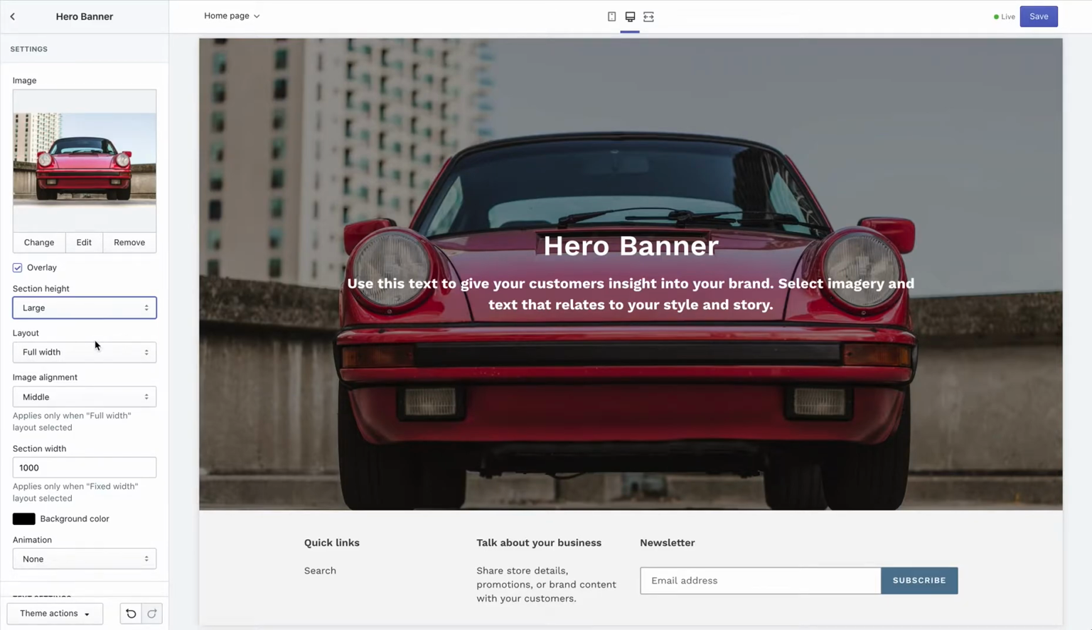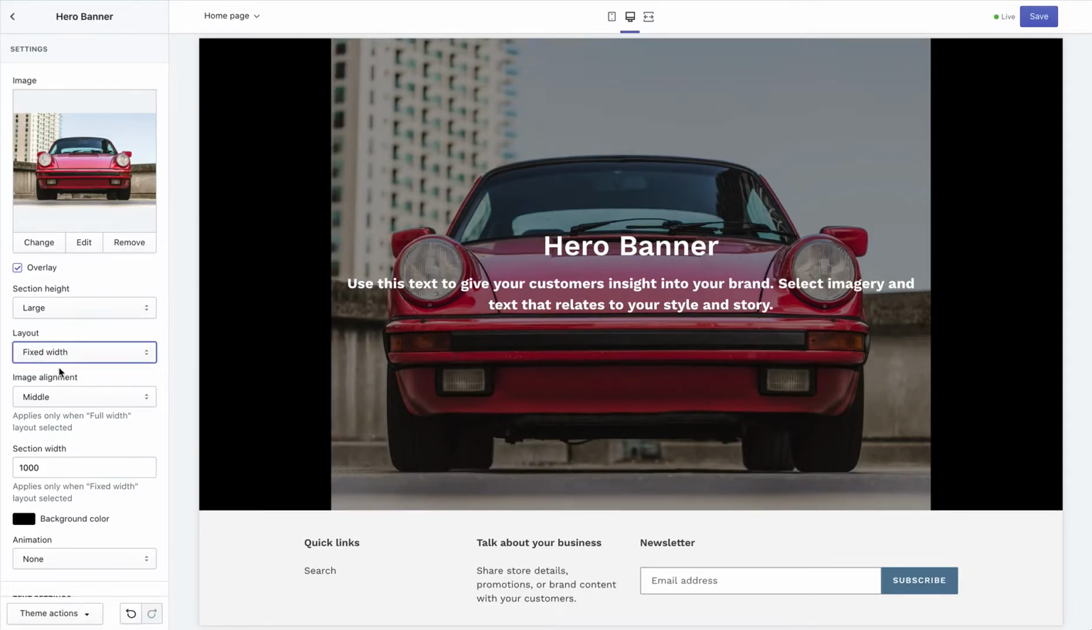In the next option, you could pick between two layouts, full width and fixed width. When full width is selected, the image takes 100% of the screen. If you pick fixed width, then you can control the width of the banner using section widths here. That is useful in case you have a monotone background on the image. Let me show it to you.